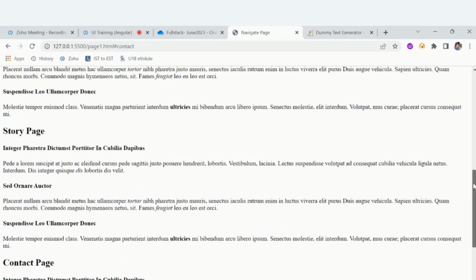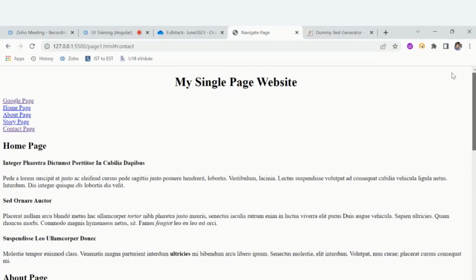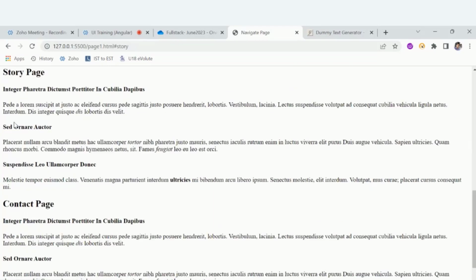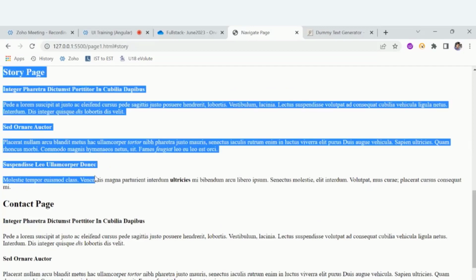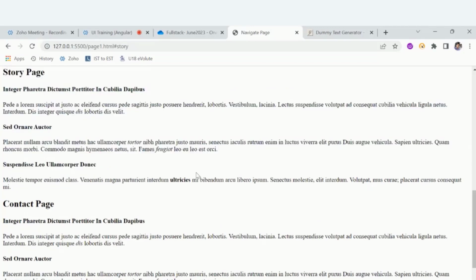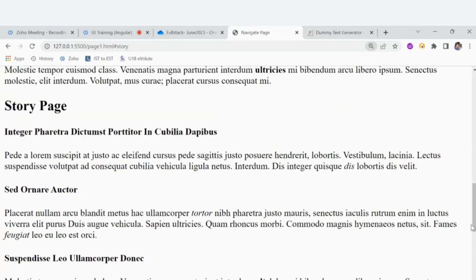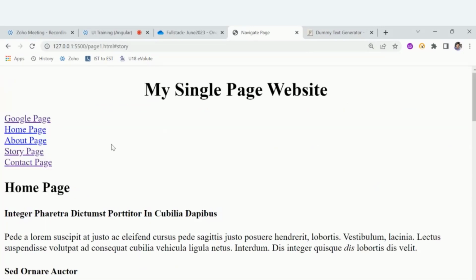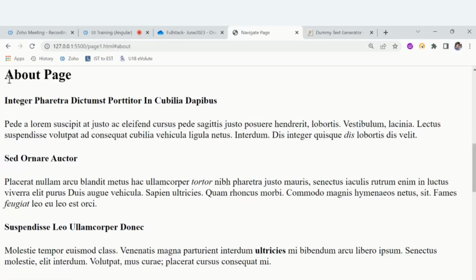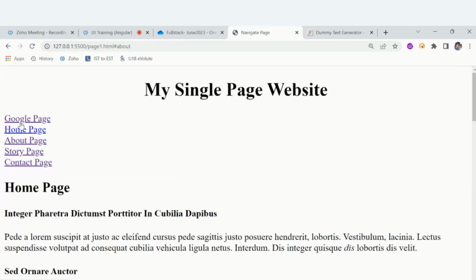Although ideally what we should keep in one page, we should keep only one thing. Suppose if I click on a story, it will directly jump to a story page. Although in this case we have one page. Okay, let's zoom it and then we can see. So now if I click on about, it will jump to about page, right? And then we don't have any option to jump directly to home page, right?